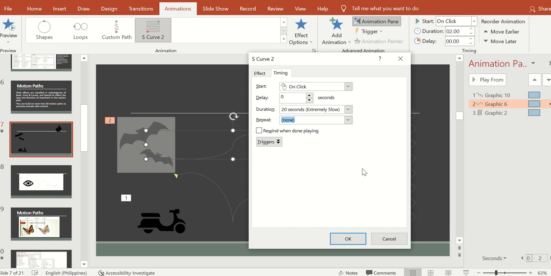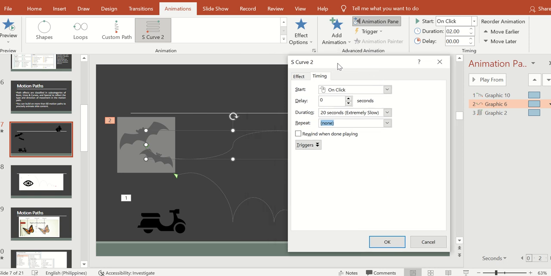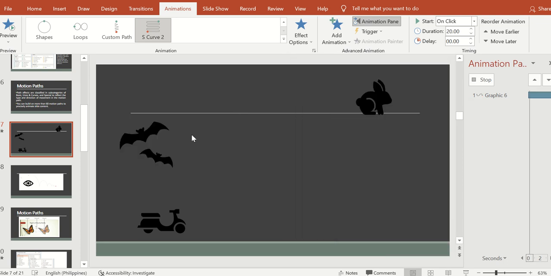So again, class, if you want to adjust the speed, what do you adjust in PowerPoint? The duration. Okay. I'll click OK now. Let's try to play it. So this will just affect these. If you've noticed, it's extremely slow because we chose 20.